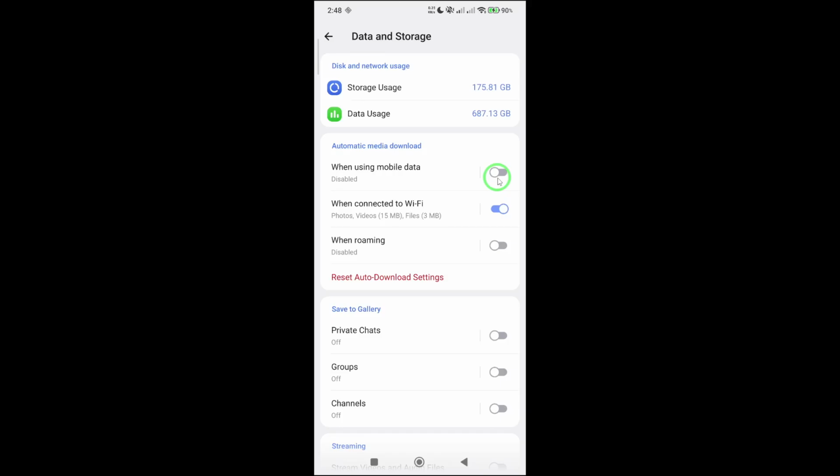And that's it. You've now disabled automatic media download on mobile data in Telegram. If this helped, make sure to check your other Telegram data settings too, because a few small changes can make a big difference in performance and data savings.